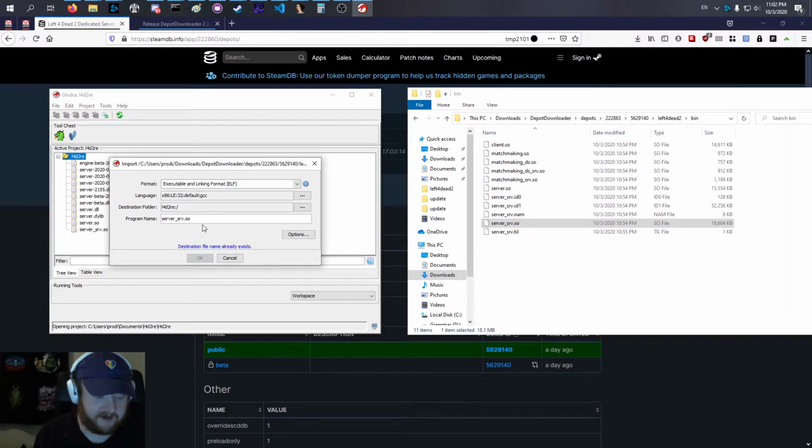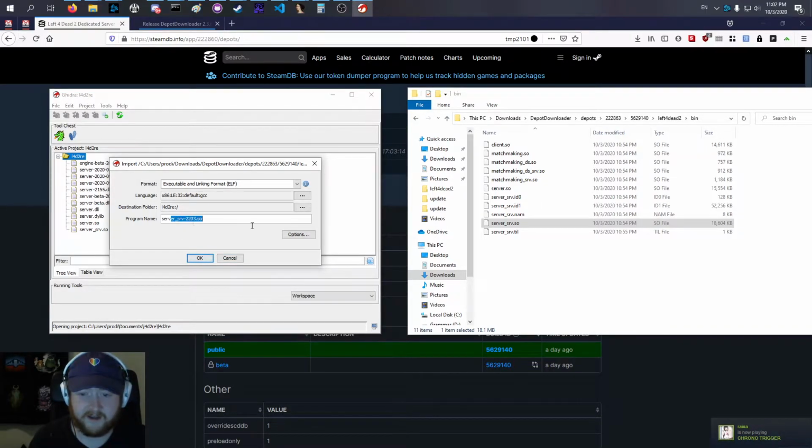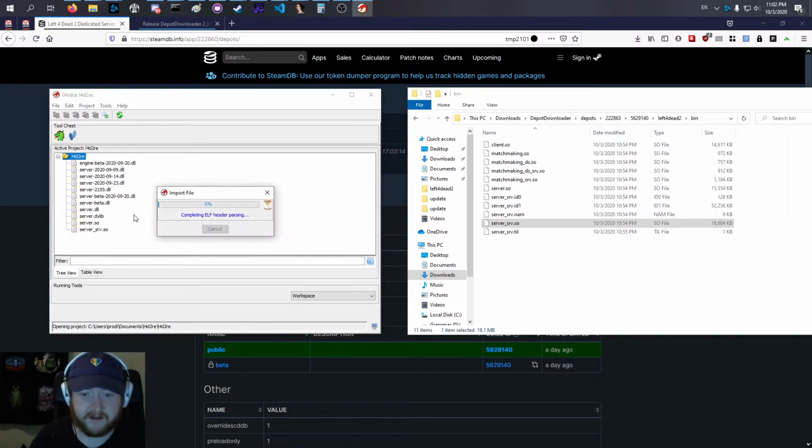I'm going to give it a name here because I keep forgetting to do this. This is 22203, or you could do the current date or the version number, just something to keep track of which version it is. Renaming it here, I don't think, does anything to the file. It just names it in your project. So I'm going to call it server 22203. Hit OK. It's going to import it, and start doing a bunch of things.